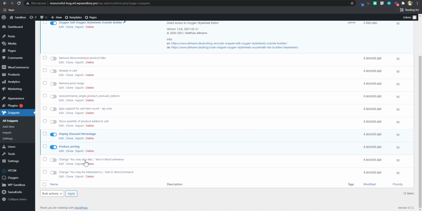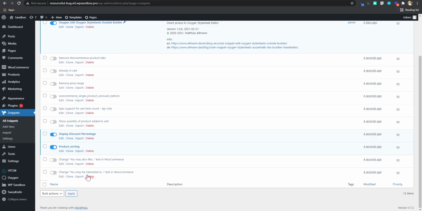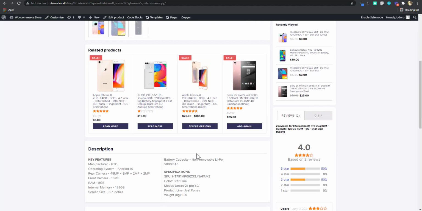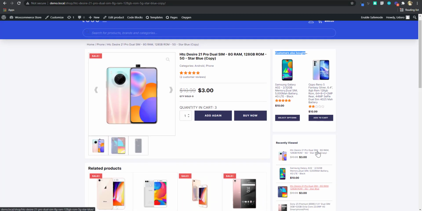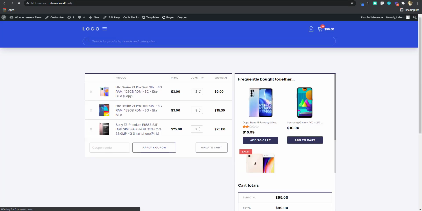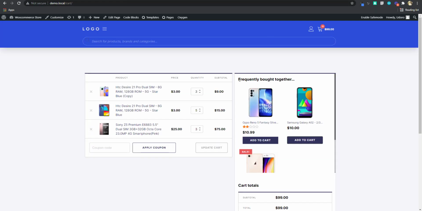Then "You may also like" — these are to change the text. By default, the default text is usually "You may also like," and then when you are in the cart page, I think the default is usually "You may be interested in" here.